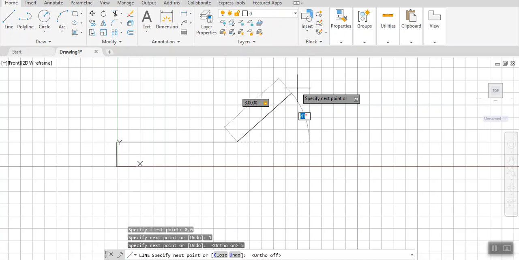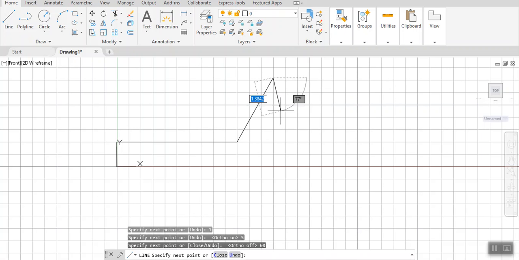Now it highlights the angle. Angle is supposed to be 60, so I'm typing 60, enter. Now I have a perfect 60-degree, 3-inch long line. Hit the escape key.